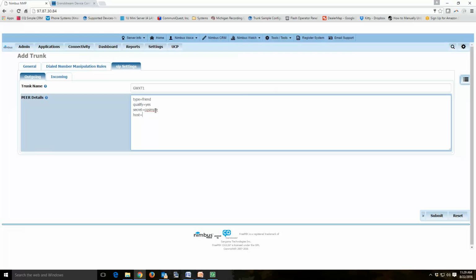Host, this needs to be the IP of that gateway. So 10.1.10.12 is the IP of that gateway. Context equals from-trunk. Since we're treating all of those POTS lines as a single trunk, we're going to type in insecure equals port. Next, we want to set up our DTMF mode. So DTMF mode equals RFC2833.